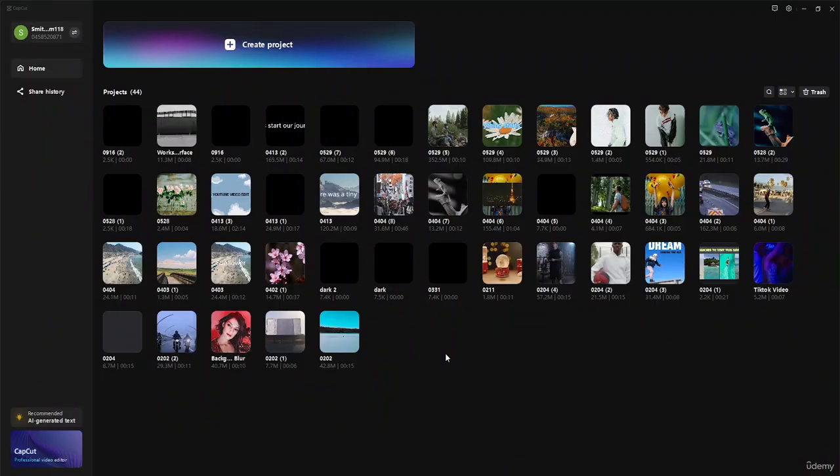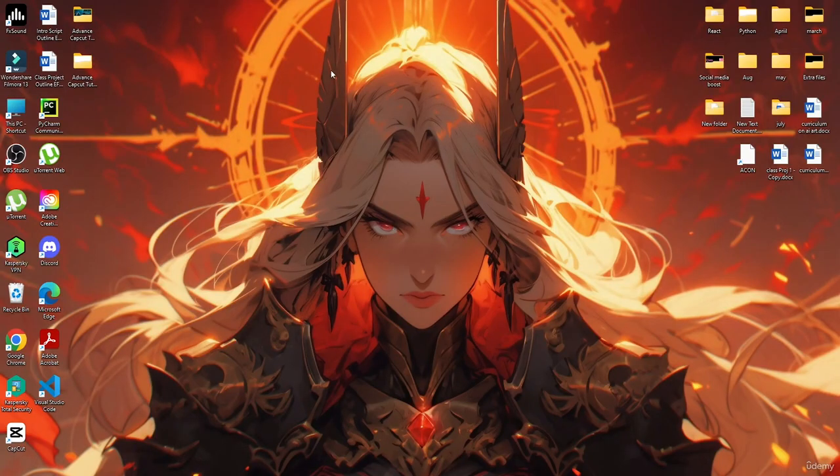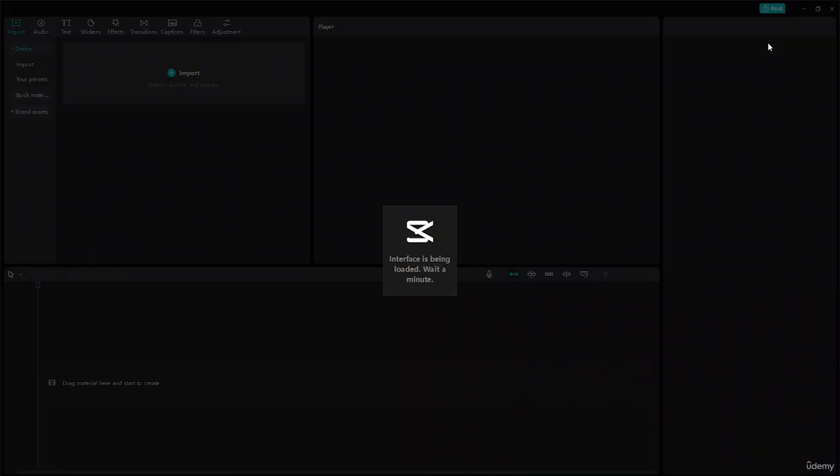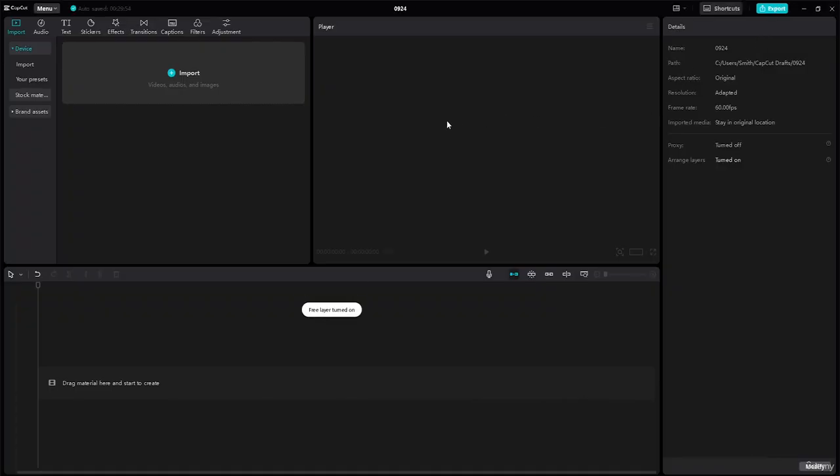So basically over here on my screen, as you guys can see, now I'm here on the home page of CapCut. So if you want to create a new project, let's click on create project and it will move me directly into the workspace and the interface in which we are going to work. So this is basically the workspace and the interface in which I'm going to work. And the next thing is that you guys can come here and import your videos and the audios that you are going to work with.